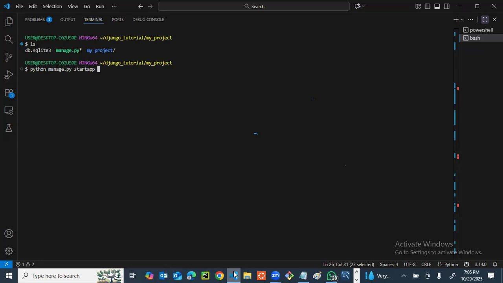Then we want to give it a name. In our case, let's call it bookstore. You can call it anything actually, but we are calling it bookstore. What we are saying basically with this command is: Python, create or start an application inside our project and name it bookstore. Then when I enter, let's see what happens.